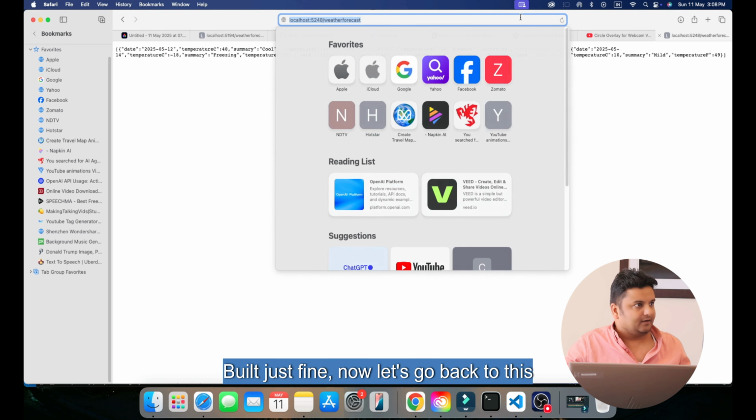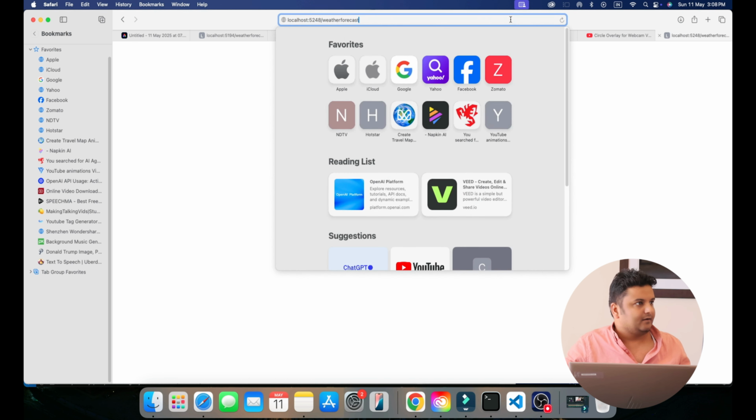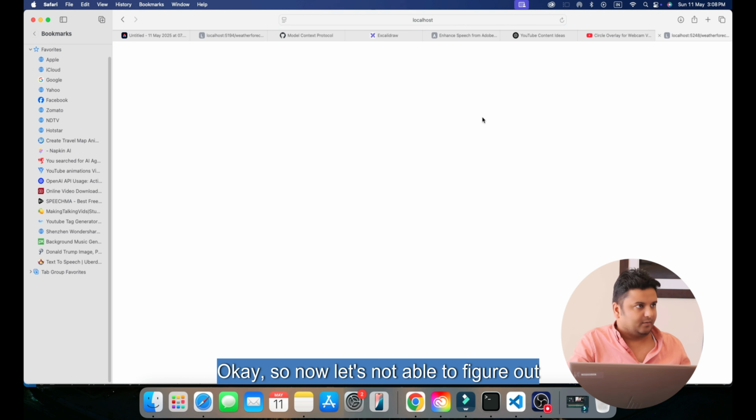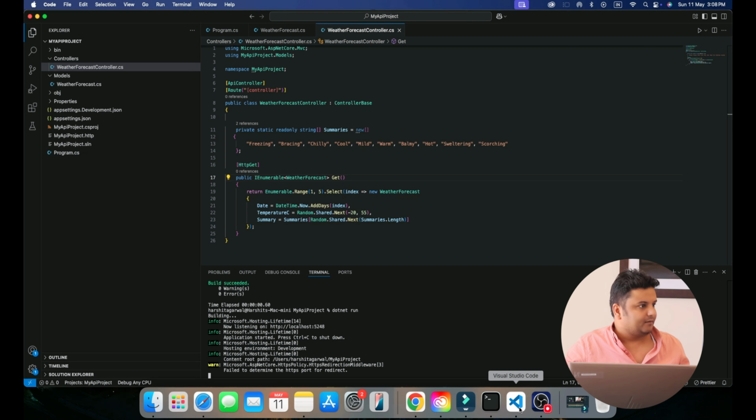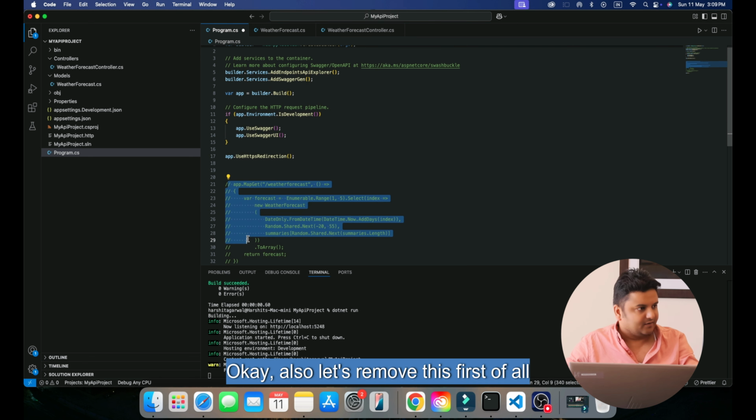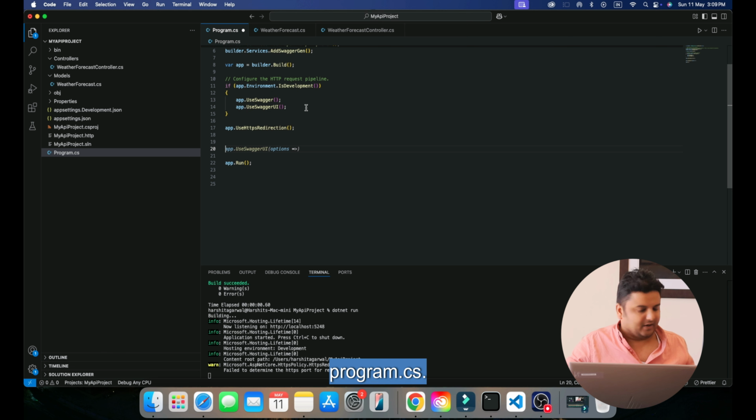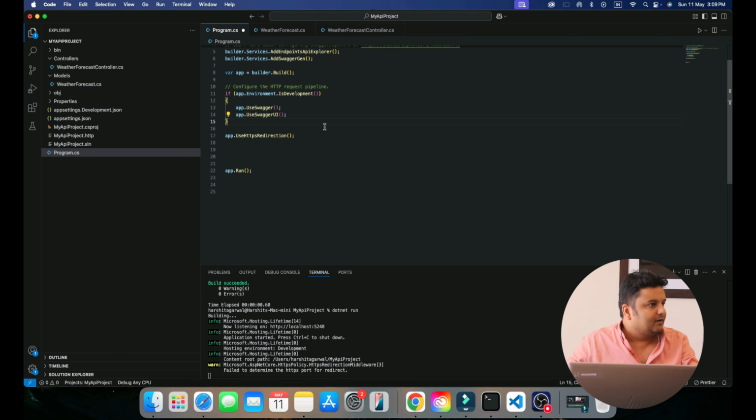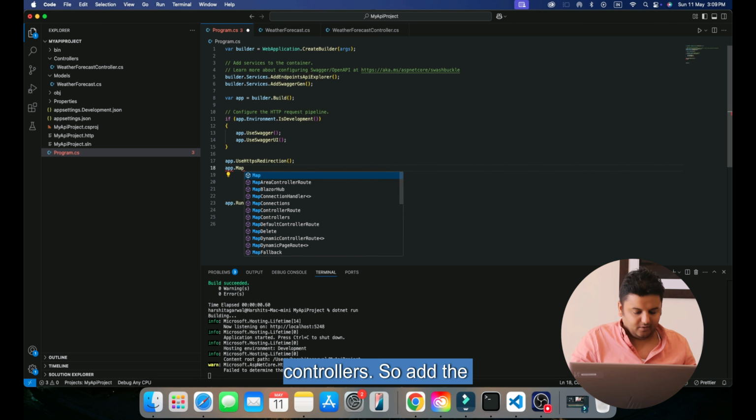Built just fine. Now let's go back to this URL again and hit enter. Okay, so now let's go figure out where my weather forecast controller is. Also, let's remove this first of all and let's clean up our program.cs. Swagger will be there, we have got this. Then we also need to map our controllers. So after map.